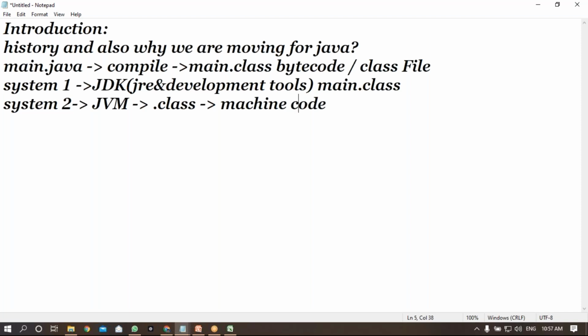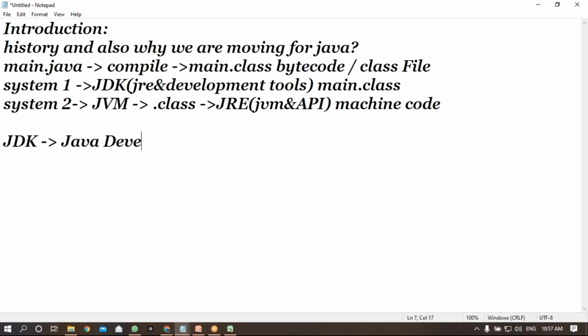How is this converted? By the help of JRE. JRE is the one which has the JVM and API. JRE stands for Java Runtime Environment. Some common terminology: JDK is called the Java Development Kit, the Java developmental tools.